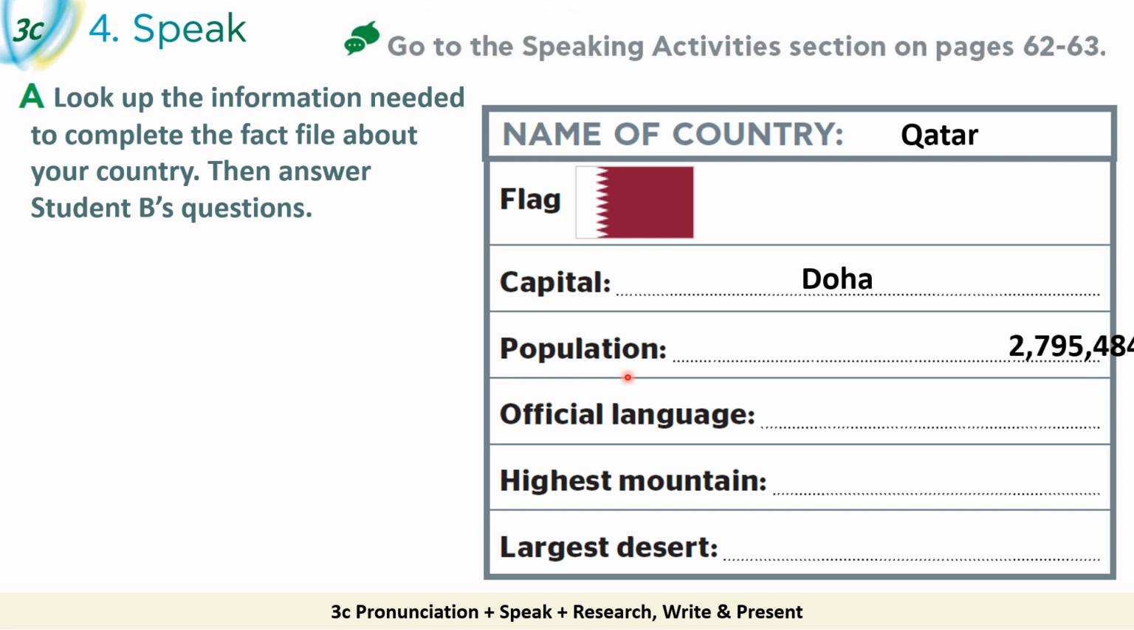Now, how about the population in Qatar? Well done. It's 2,795,484. Now, let's move to the official language in Qatar. That's correct. It's Arabic language. Now, how about the highest mountain in Qatar?